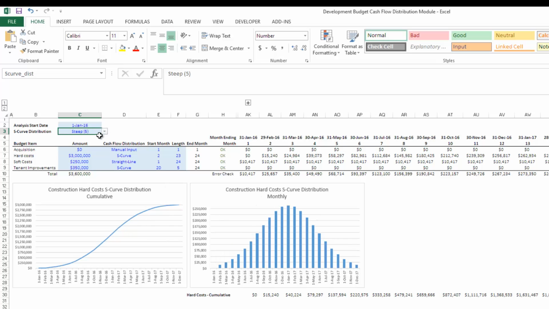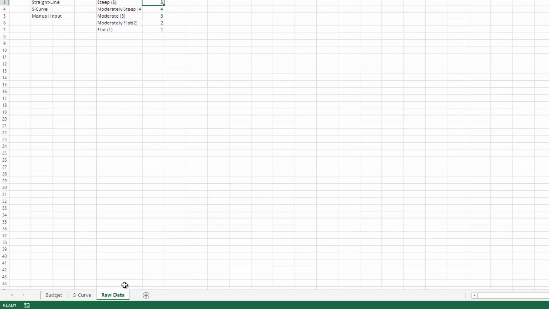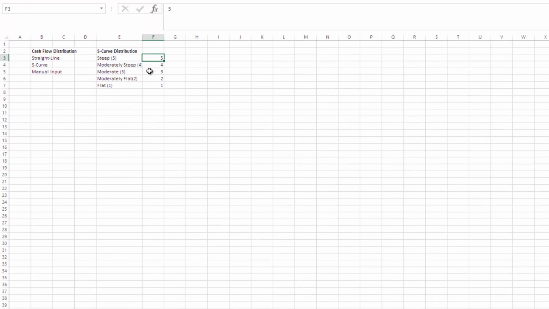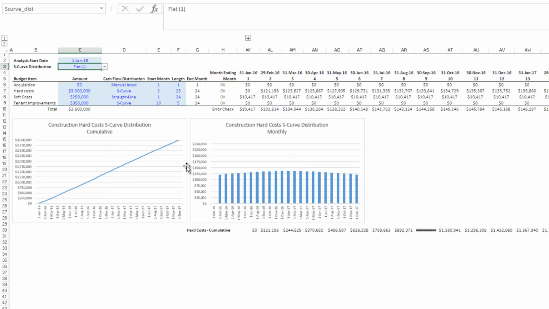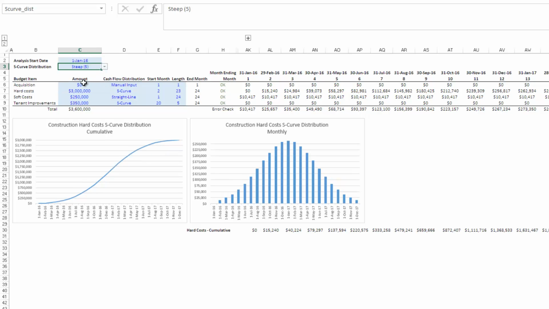For this exercise, I'm going to keep it steep, but just so you know, if you want to, you can come into the raw data tab and you can actually change the standard deviations. The higher it is, the steeper the curve is, the lower it is, the flatter the curve is. Interesting, just to show, if we go to flat, a 1, it is almost straight line. Here we look at the normal distribution. I mean, it's almost straight line. And so you may have budget line items that are almost straight line, but you want a little bit of S-curve to them, and then in that case you might use the flat. But here we're going to use the steep.